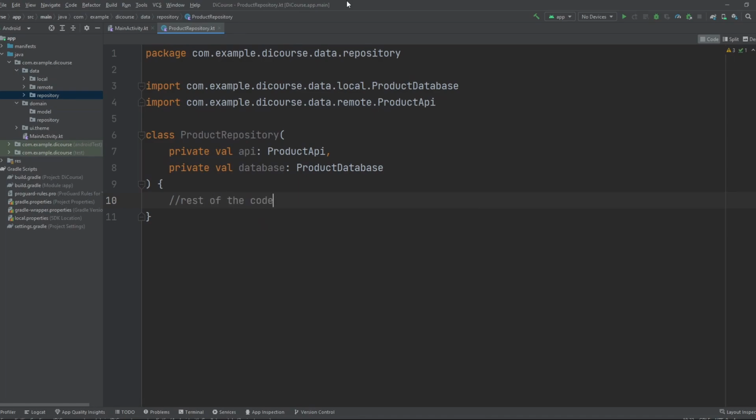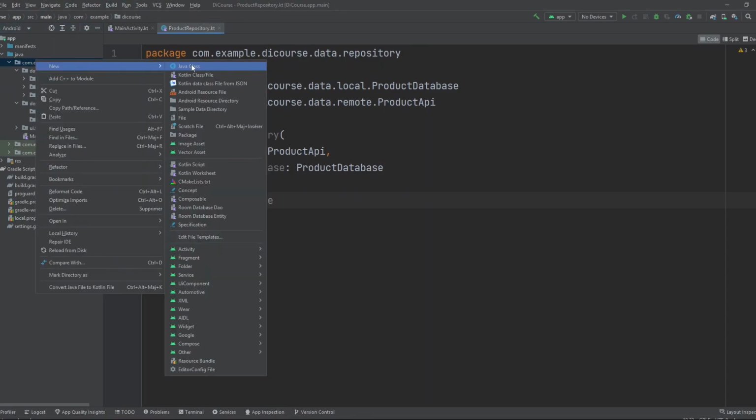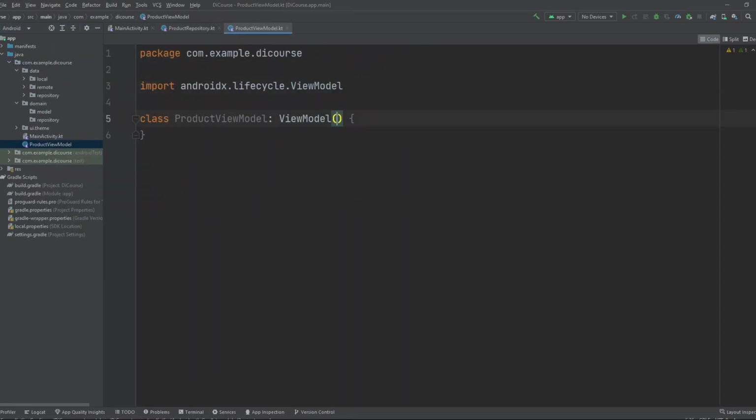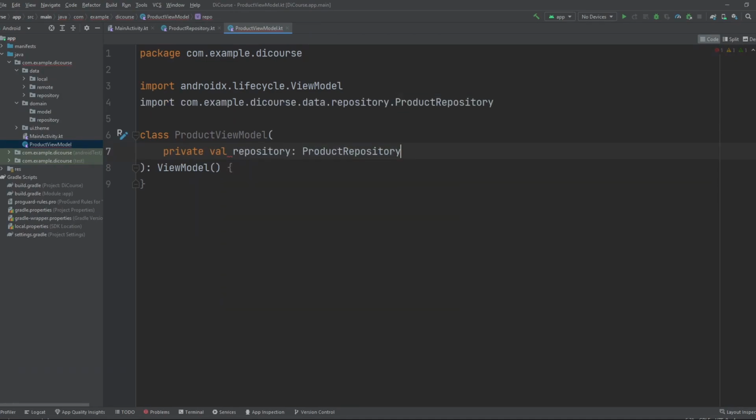So this is the first layer that you have to code, and the other section is the model, or the ViewModel, inside our presentation layer. So you might have here something called ProductViewModel, and as a dependency, we need the repository. So the repository will be a private val repository of type ProductRepository.